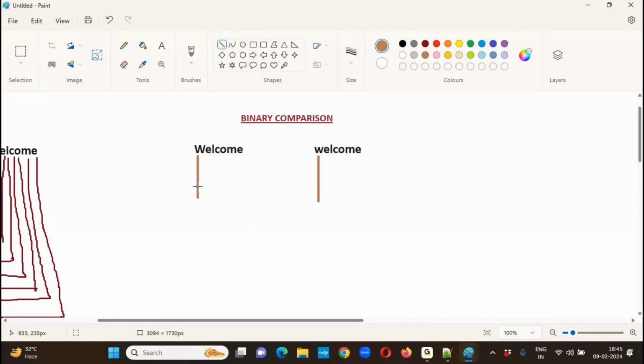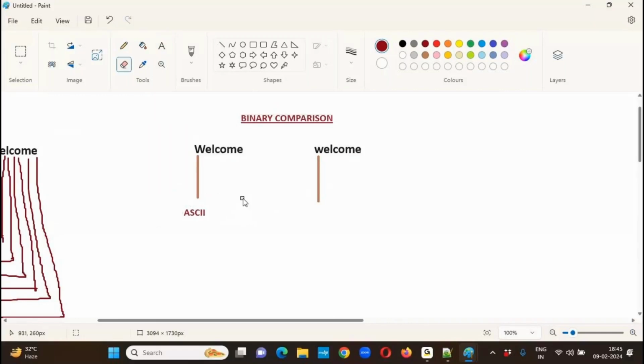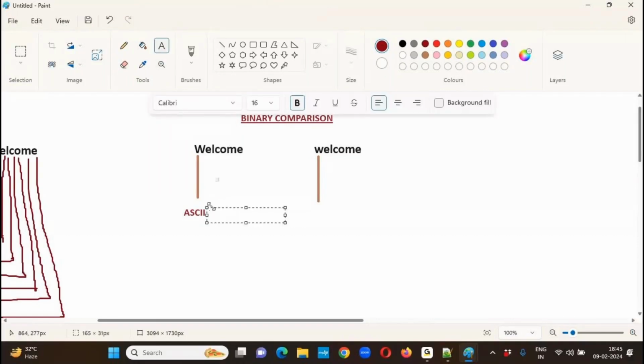Once the character has been collected, it will collect the ASCII code of this character. Whatever keys we have on our system's keyboard, for each and every key, we have an ASCII code. For each and every character, we have this ASCII code.